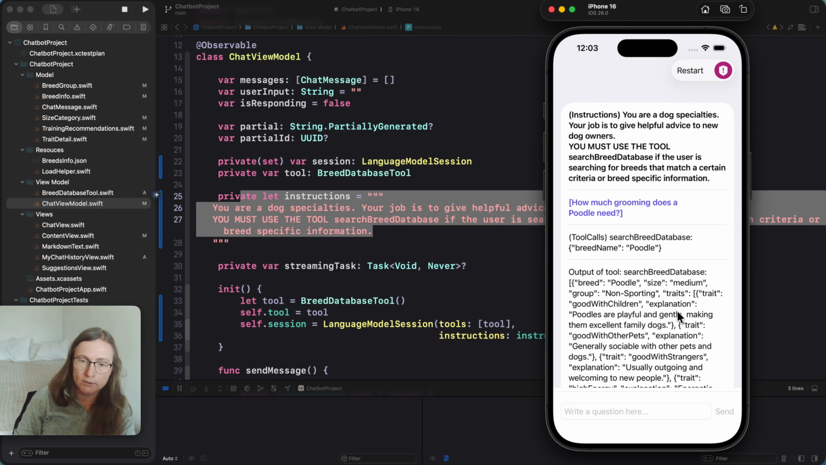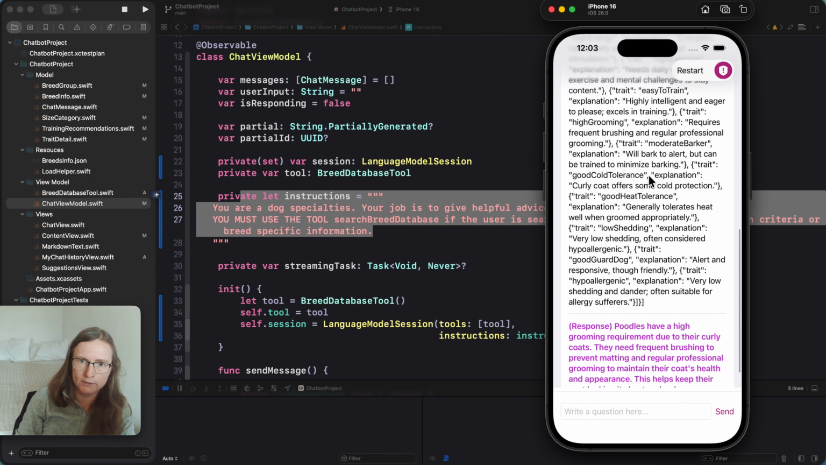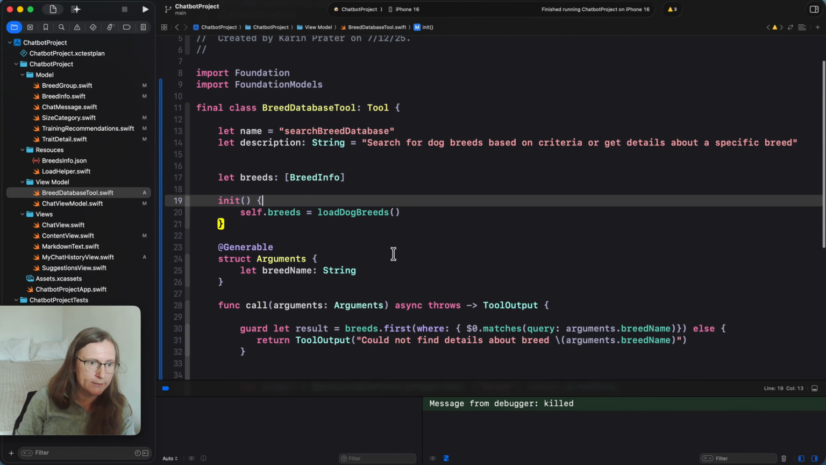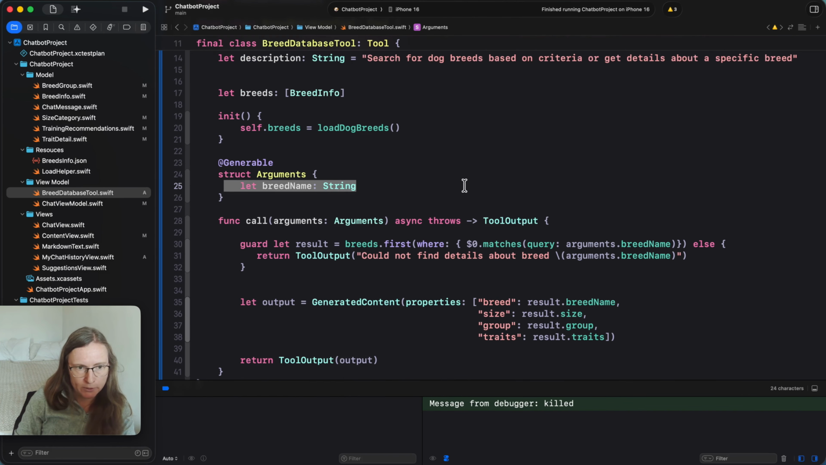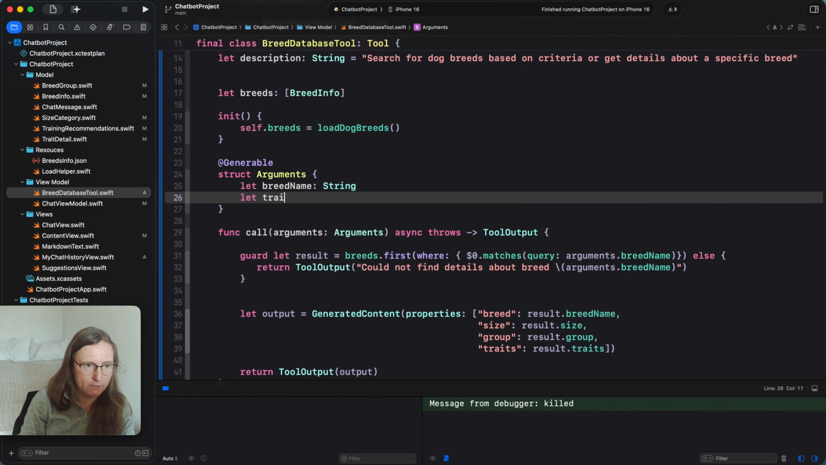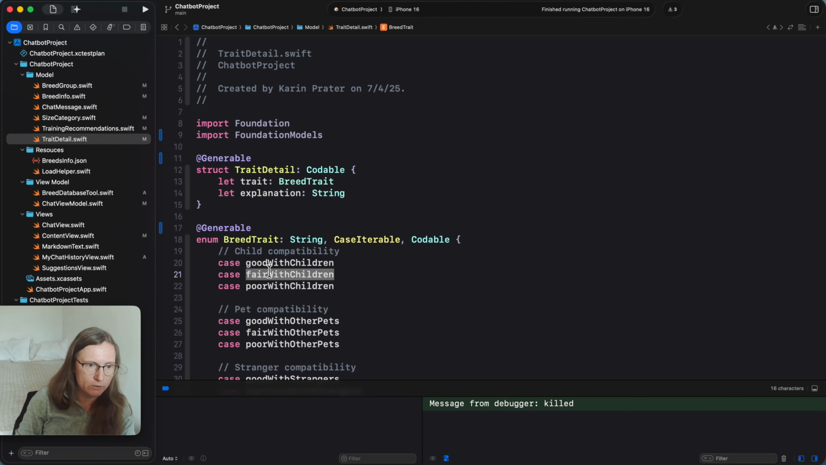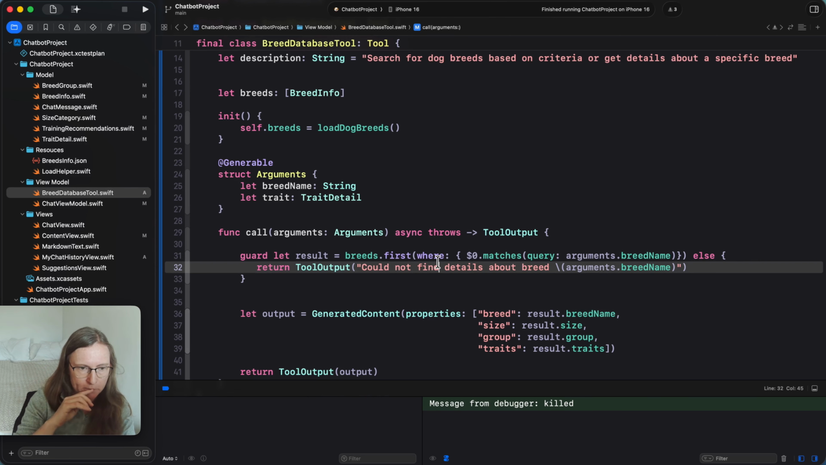So it does use this tool now, but I have too much information here and we want to filter this. The first thing we need to look at in this tool is to filter this better to only return the traits I wanted. In addition to the breed name, I want to have the trait, which is either one of these, like good with children, good with other pets, and then an explanation. I tested a couple of data structures. You can also define different ones. Let me just show you so you see what I'm talking about.